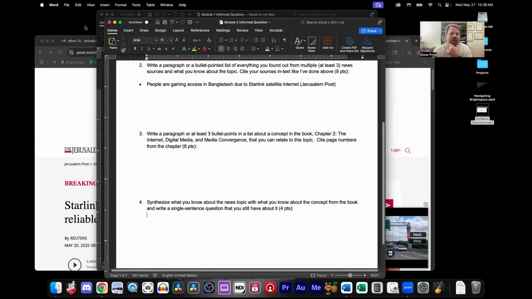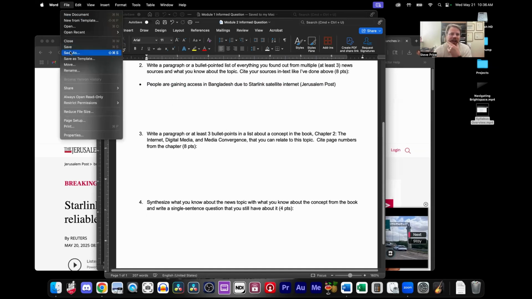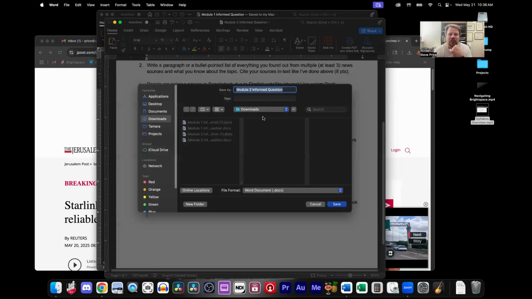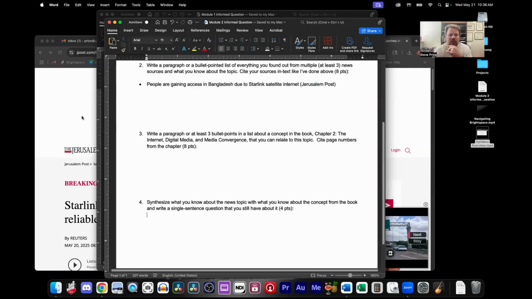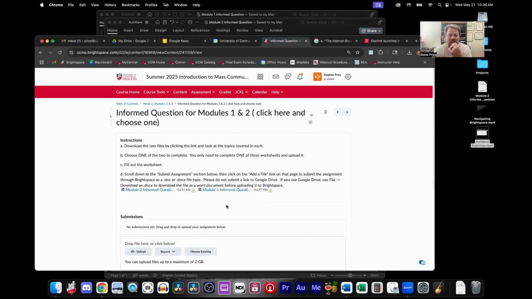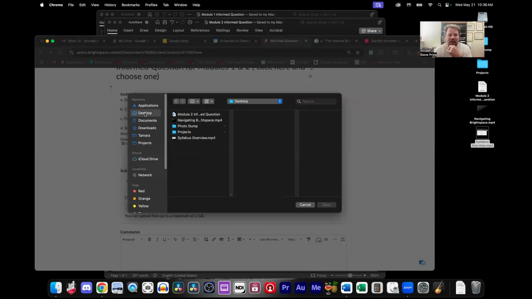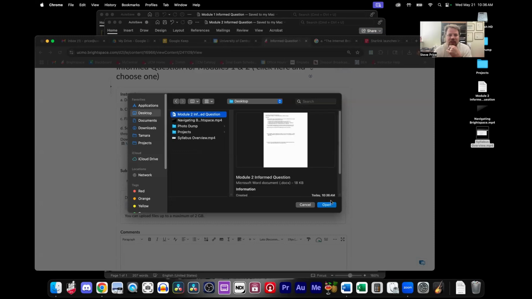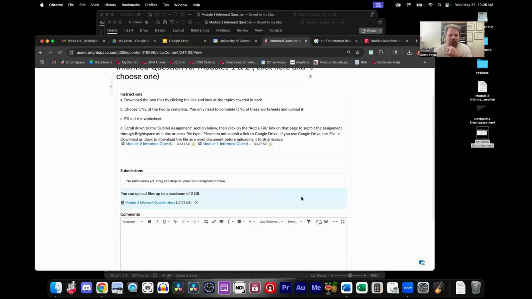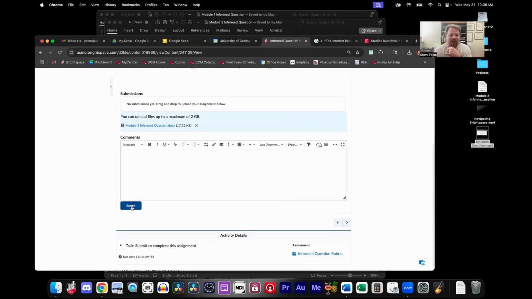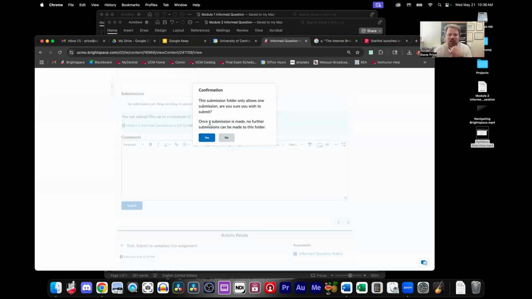Once you have done that, you can save it as a Word document. I'm going to put it on my desktop. And then I'm going to go back into Brightspace. And where it says upload, I'm going to click on upload and navigate to where I stored it. I'm going to open that and it will upload the file. And then I hit submit and it will submit that informed question worksheet to me.